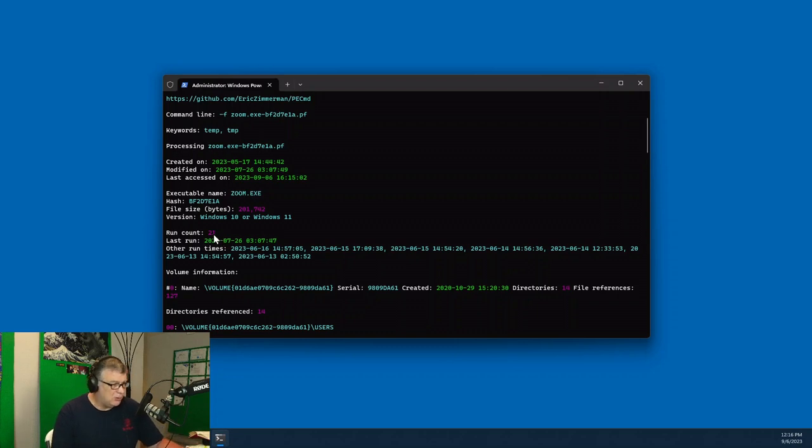But look here. I know it's purple, and I apologize for that. It's run 21 times, right? Now this is my machine, obviously. I have run Zoom in some way, shape, or form 21 times. That may not seem like a lot, but that's actually a lot considering that I might run Zoom two to three times a week for classes. So this is telling me over the course of a few weeks.